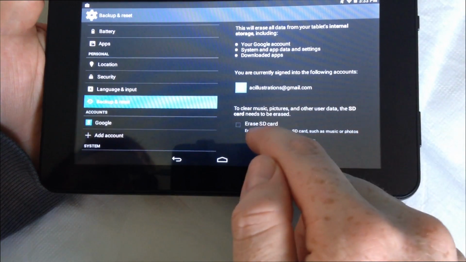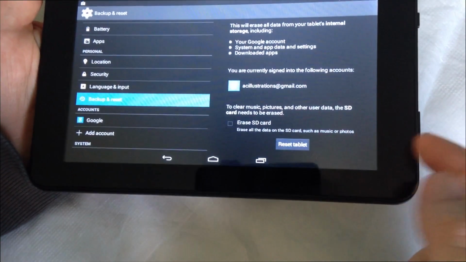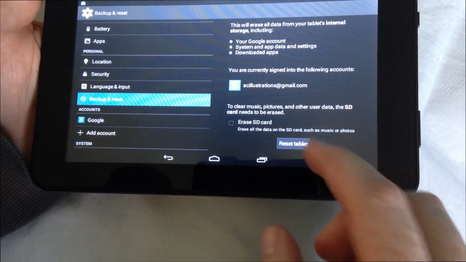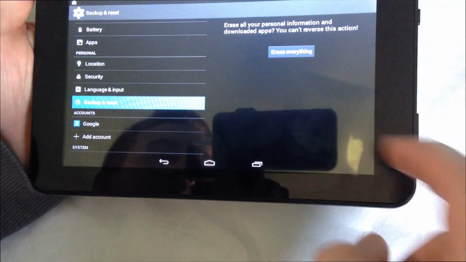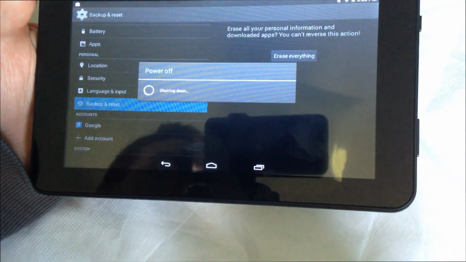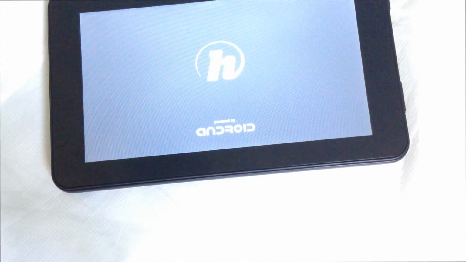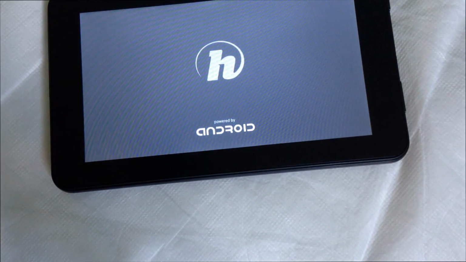You can even erase your SD card. So if you have an SD card there, you can wipe it clean. If not, just put reset tablet, erase everything. It's gonna power off and power on again. Now this process might take 5 to 10 minutes, or if you don't have much on it, it could take as fast as 2 minutes to do the whole process.